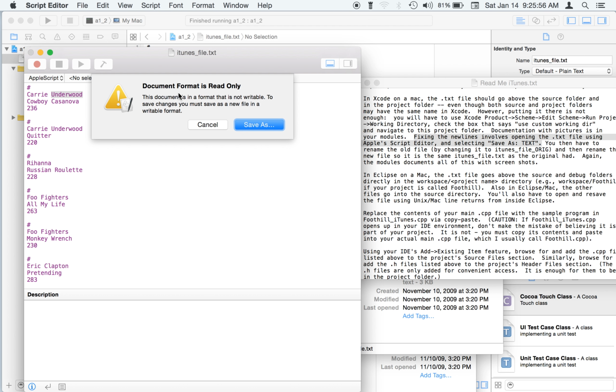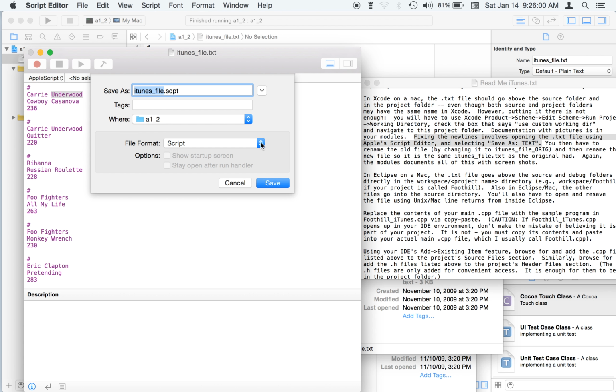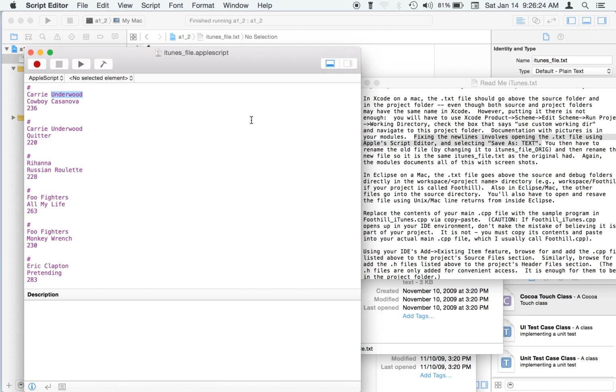Don't worry about this read-only warning. Save as text. And accept the default. This is the main issue, that we have to get the line endings copacetic for Apple, for Mac. Don't worry about that.